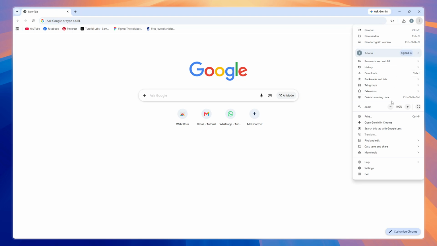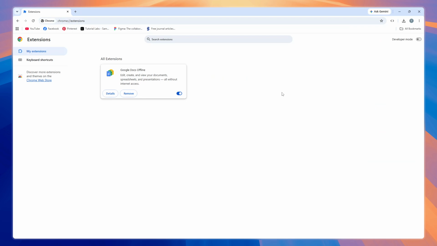From the drop-down menu that appears, hover your mouse over the option labeled Extensions. When you do this, a submenu will appear showing extension-related options. From this submenu, click on Manage Extensions. This will take you to a dedicated page where you can view all your installed extensions and access developer features necessary for loading Unpacked extensions.